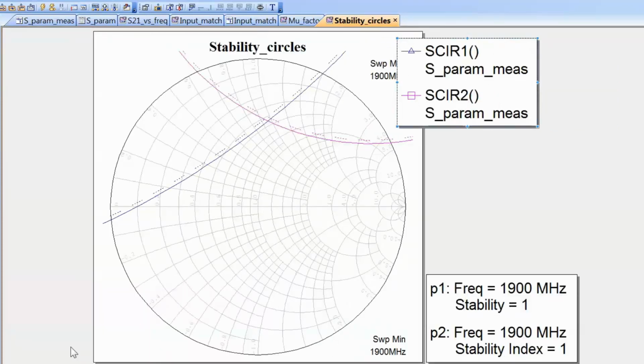Now you can see the stability circles and how they intersect the Smith chart. Let's start with the input stability circle SCIR1, which is shown in blue on the chart. This input stability circle splits the chart in two parts. On one of these two parts, the simulator has also drawn a dashed line. Now, this part with a dashed line in is the part that contains all the terminations that, if connected to the input of your transistor, would make the output reflection coefficient of your transistor greater than 1.